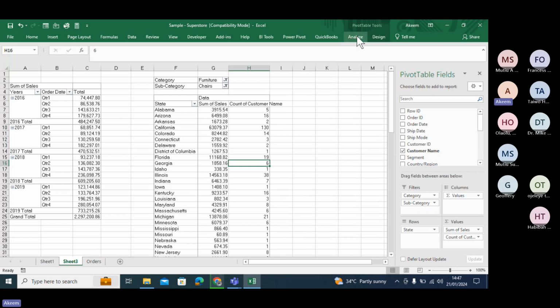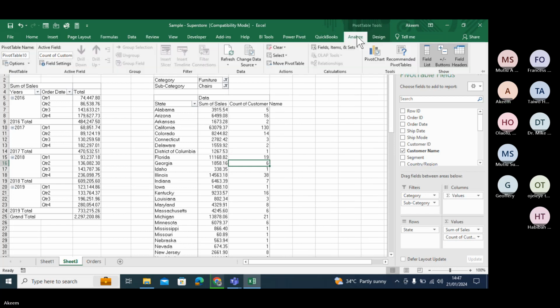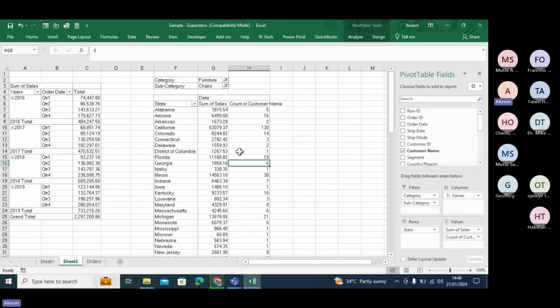Now, when you click on analyze, there are a lot of things you can do with pivot table here. You have name. You can change the name. You can see that this name now we have pivot table 10. I can say, okay, instead of pivot table 10, I can say state analysis. That is it. So I can change the name of the table.